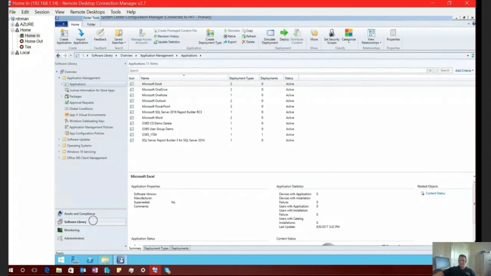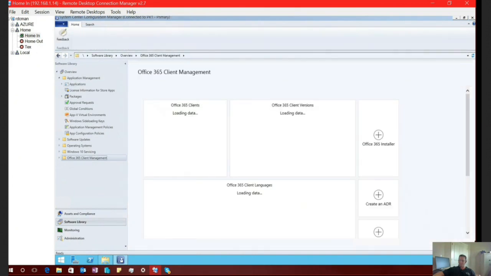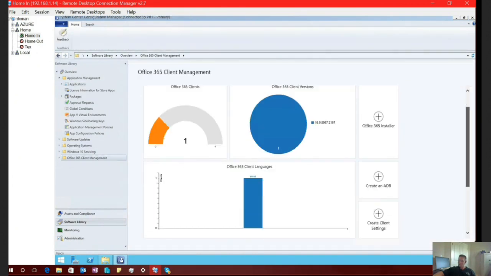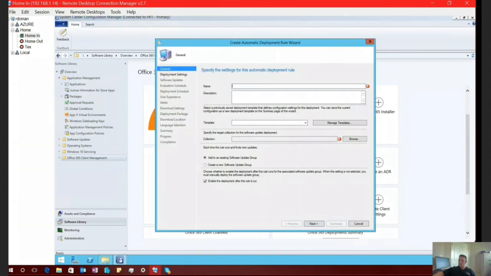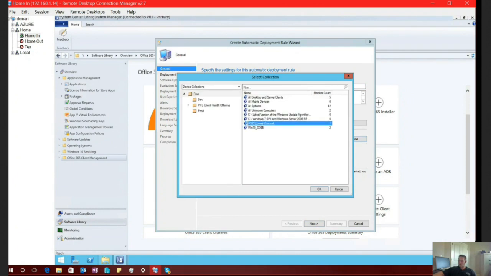If I go to my software library and select Office 365 Client Management, you'll notice down here I have a Create ADR. ADR stands for Automatic Deployment Rule. So if we select this and give it an appropriate name, current channel, I've got to target a collection real quick. Naturally, I have a pre-built collection here for Office 365 current channel. Select OK.